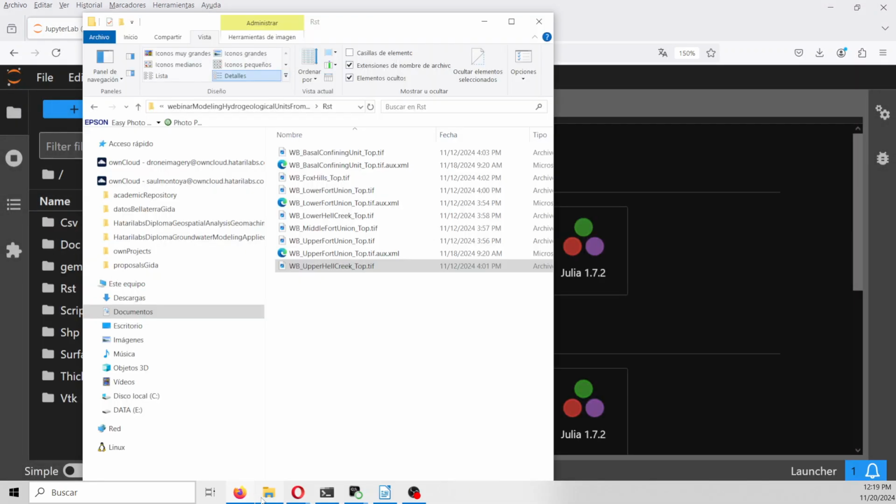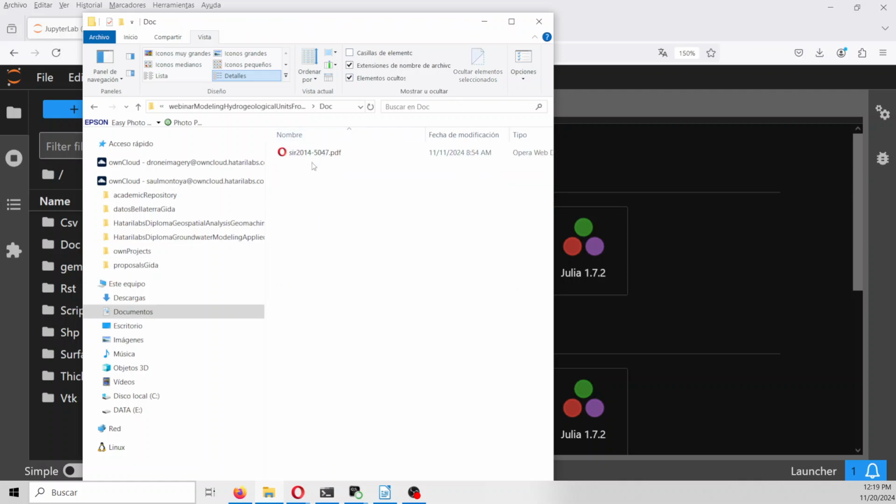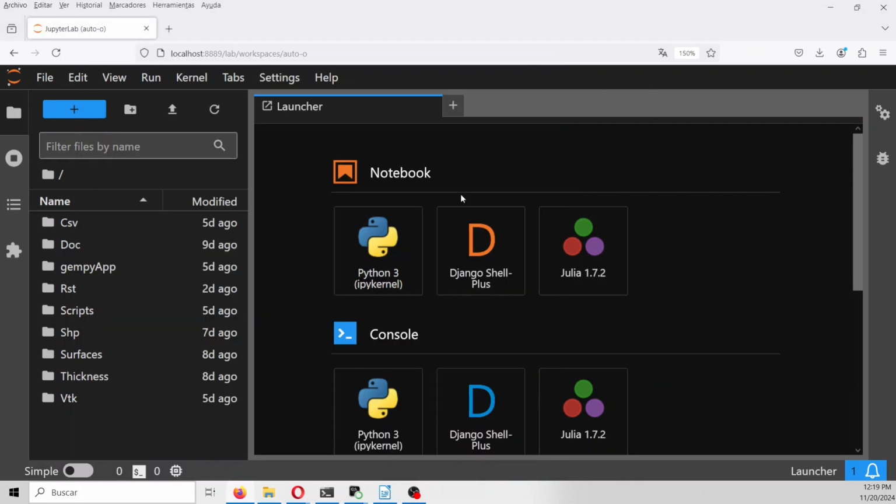Where is the provided PDF? The PDF is here in the content, in the doc. That's the PDF. Okay.